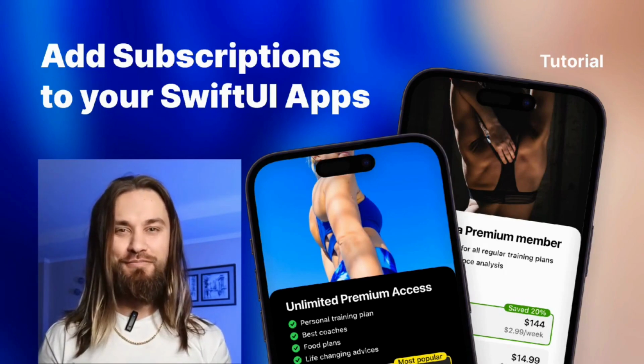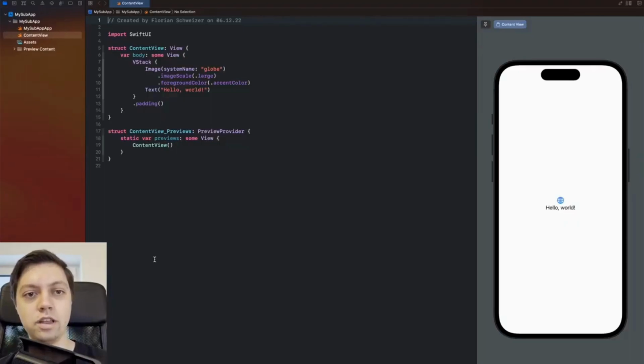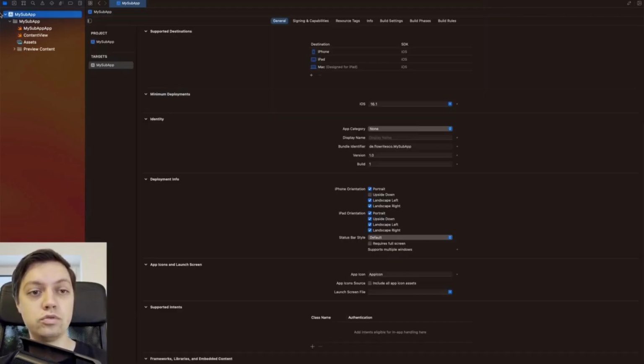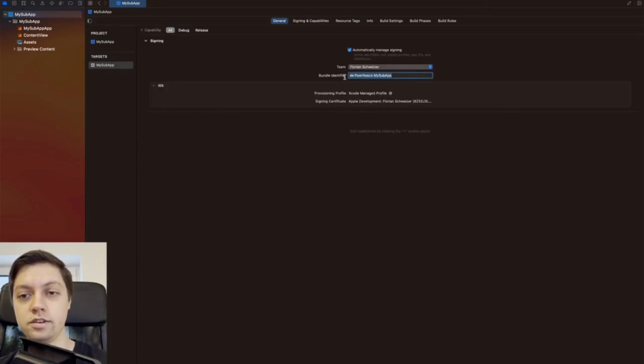Now to the video. Alright, so I'm starting here with a completely empty Xcode project. It's an iOS app and I've changed absolutely nothing about it. But before we can actually start coding up anything, we have to go through a bit of setup. So I will go to my project file here and make sure to copy the bundle identifier, because we will need that in a few different places now.